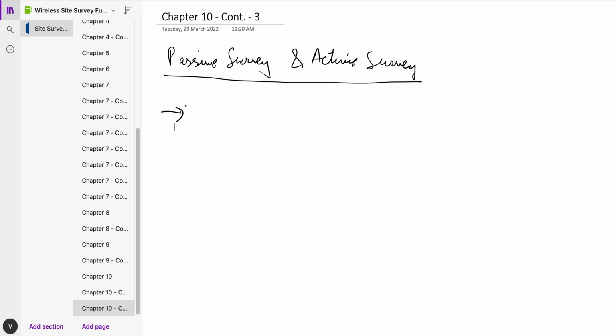Clients are working, connecting on the Wi-Fi, and they're facing some sort of an issue. So the first and foremost mistake that a person can make is when we go and do a survey, we have to first ask the customer what is the issue. What is the issue on the ground?